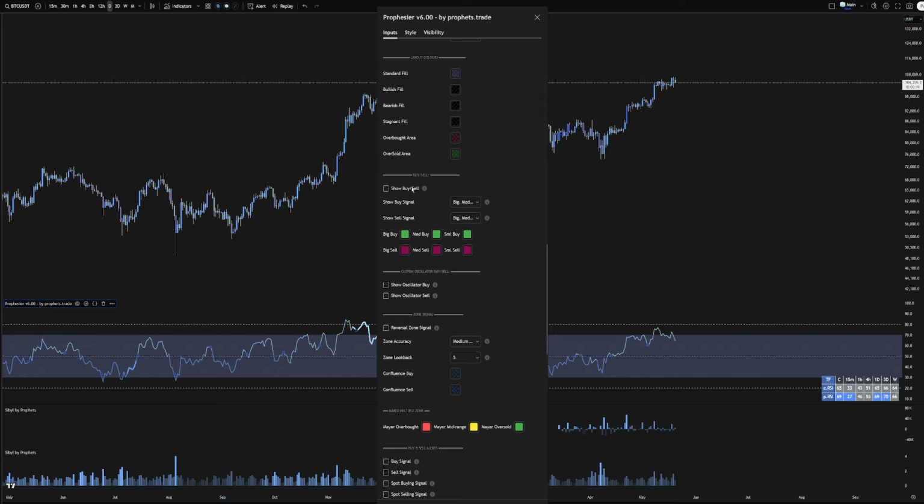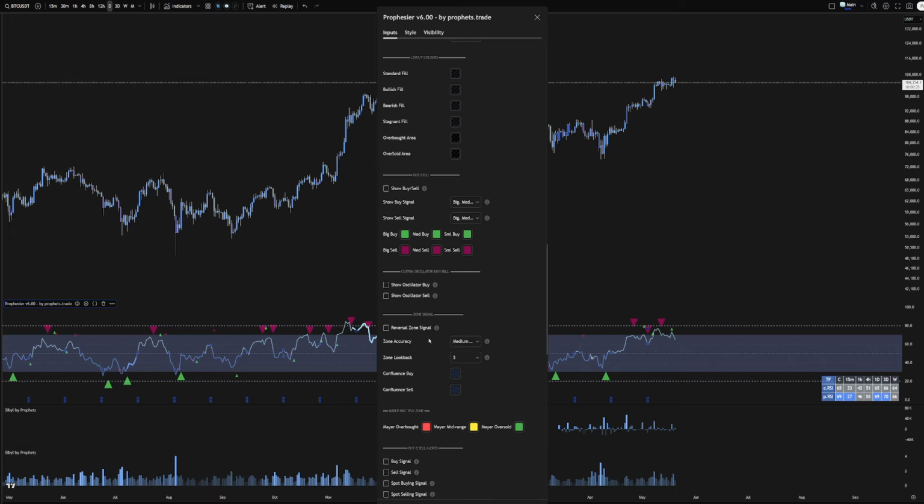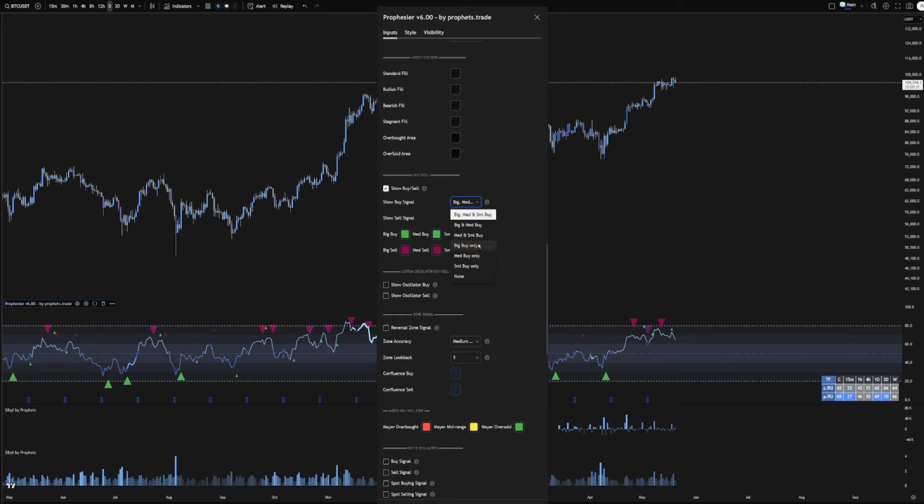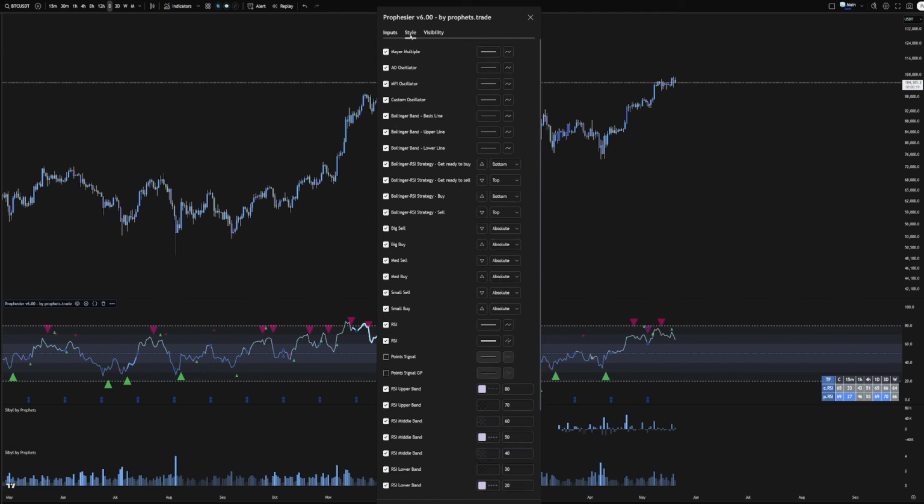Next we've got the buy and sell. So I'll just go and make this all default, reset the default settings. We'll turn on buy and sell. So you've got the big, medium and small here, and then you've got the choice of which combination you want, which is a part of the previous version of Prophesier. However, we can now change those labels if we would like. So they're over in style, and we come down here to the big sell, big, medium, small, and we can change these to whatever we like as well.